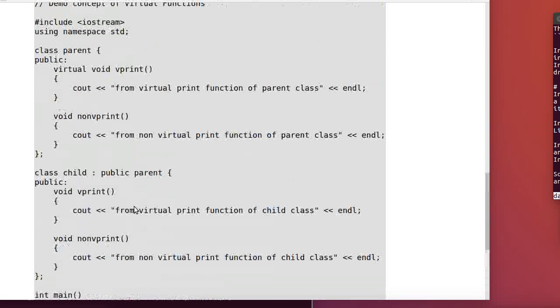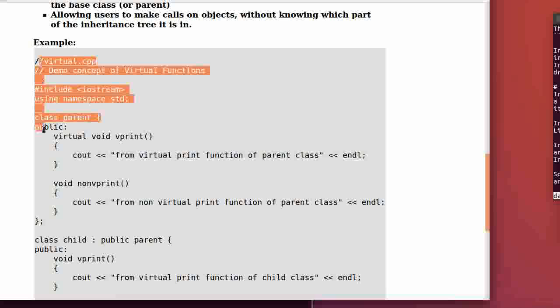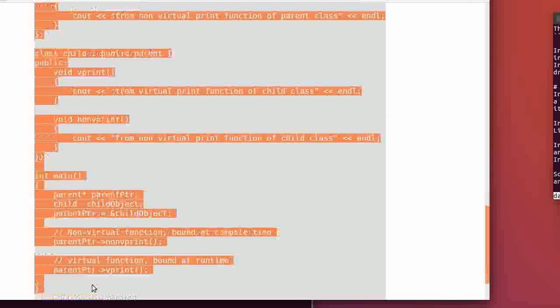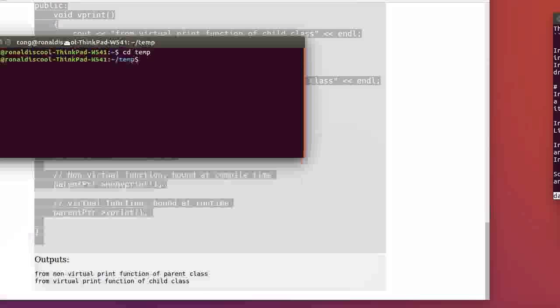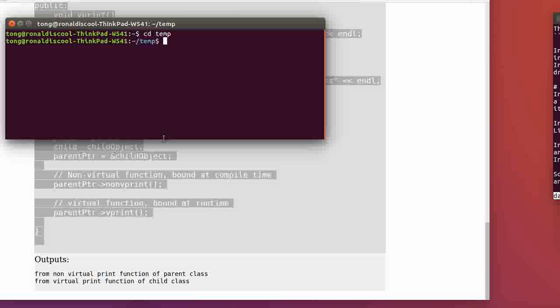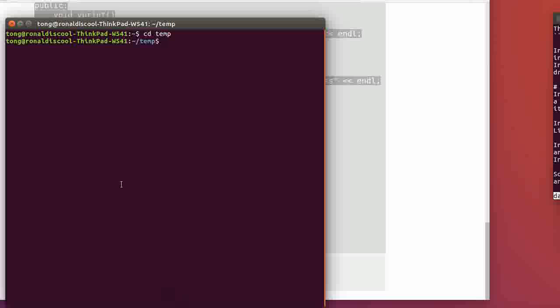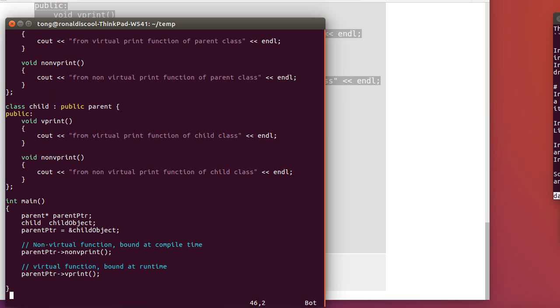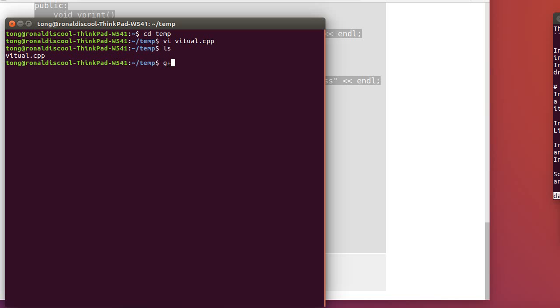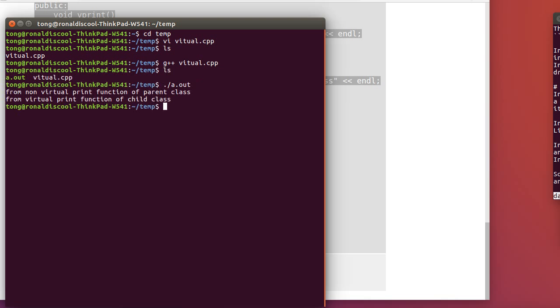Let's compile the program and execute it. So you can see that it generates the outputs discussed. Okay, now let's save this and then compile it and then execute. So this is the output.